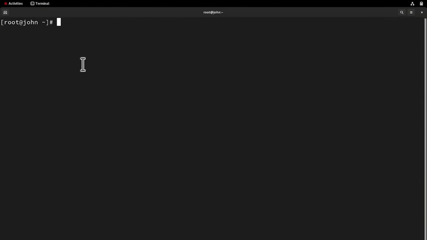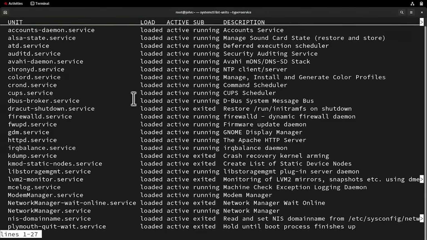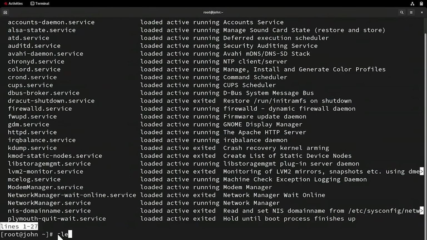To check all the active services on your system, type the following command in the terminal: systemctl list-units --type=service. In this command, list-units lists all current systemd units. --type=service filters the list to show only services. Then press Enter. In the output, you'll see a list of services that are currently active or loaded in the system. To exit the list, press Ctrl+C. Clear the terminal for a fresh view.